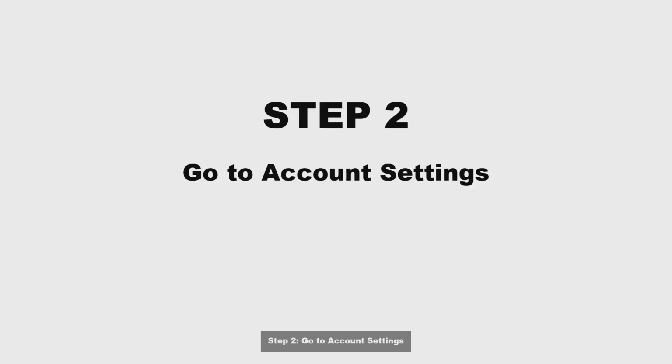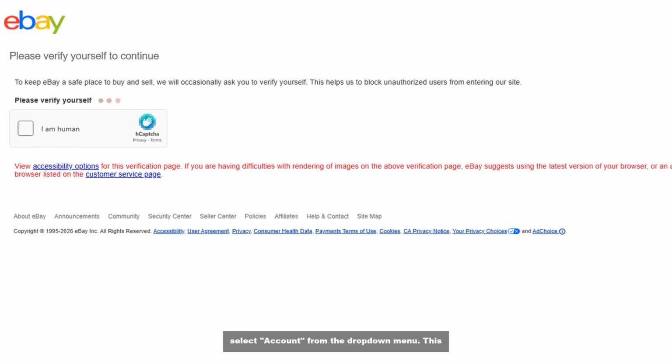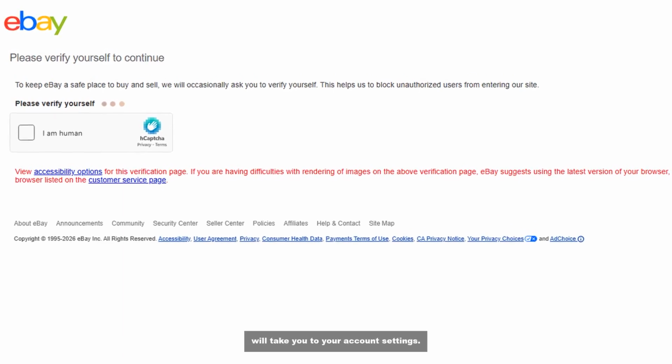Step 2. Go to Account Settings. Once logged in, locate the My eBay option at the top of the page. Click on it, then select Account from the drop-down menu. This will take you to your account settings.